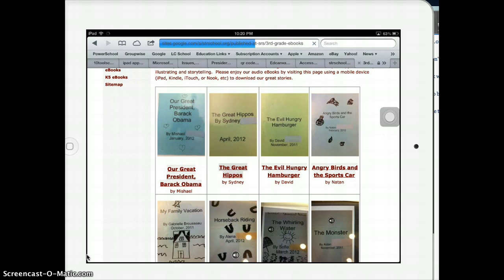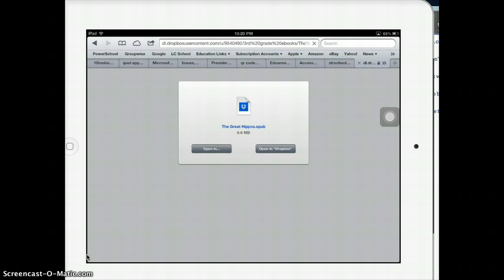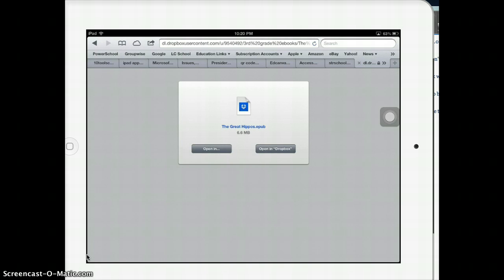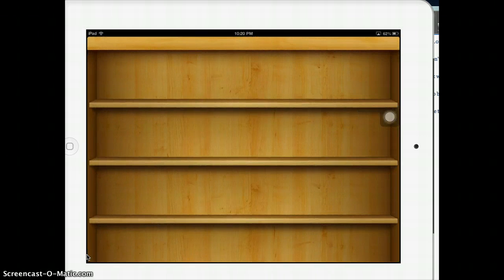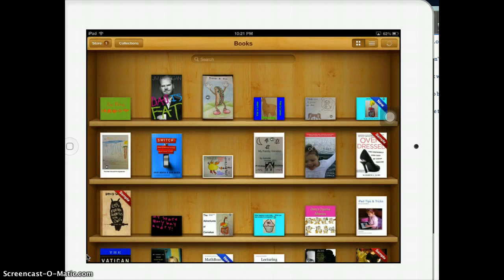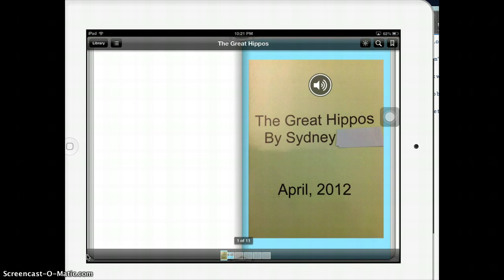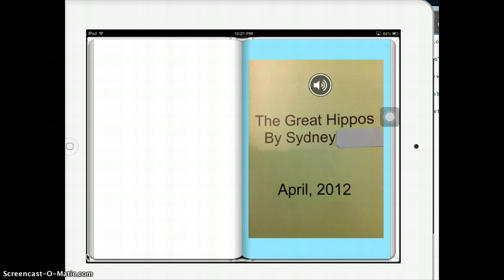Dropbox, and yeah, it really should. And I will be able to get this book open in iBooks. So here, it just showed the Dropbox account in that URL, so that it showed that it accessed Dropbox to get this link, and now I have The Great Hippos by Sydney on my iPad.